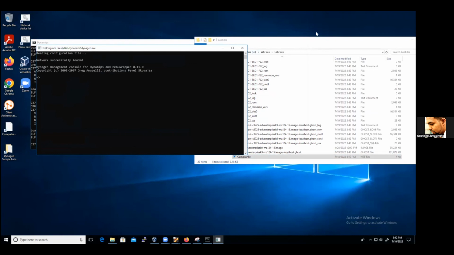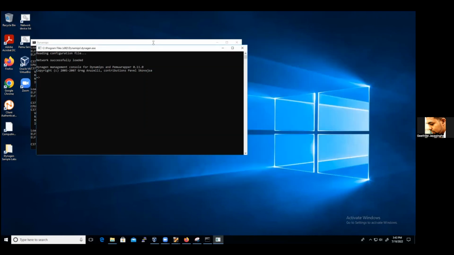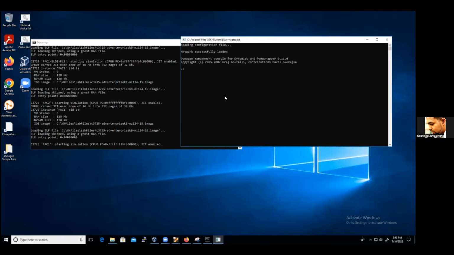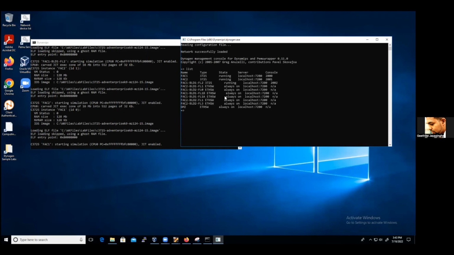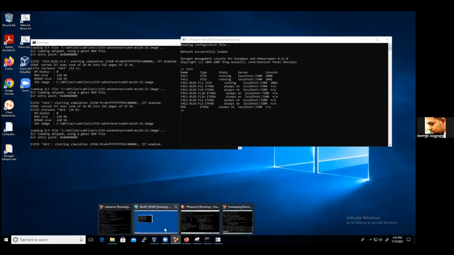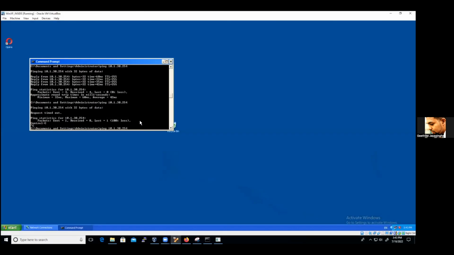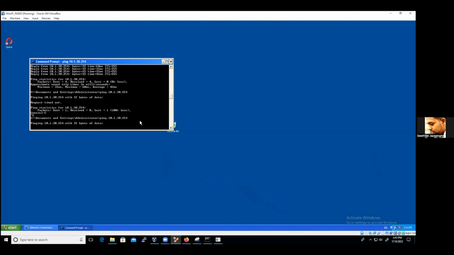Okay, now it's working. Okay, now it's loaded. To check whether the routers and switches are loading, you can type list, and it will show you all the devices that are listed. As soon as this works, if your Windows XP is running, you can go and try. Sometimes you will not get replies.